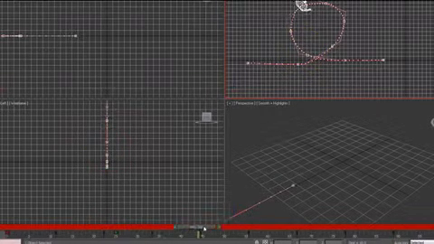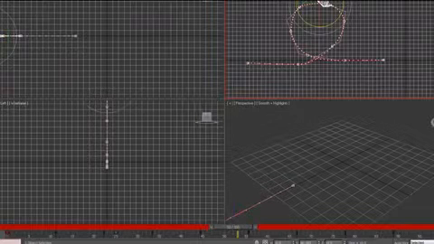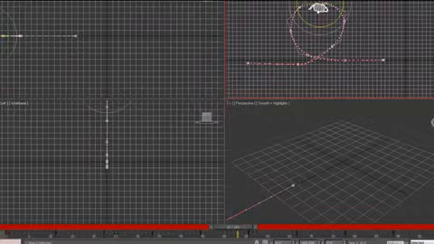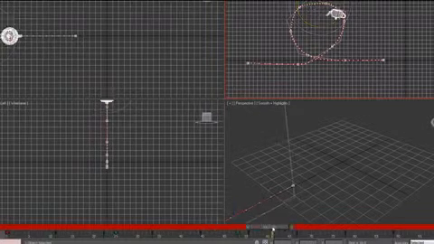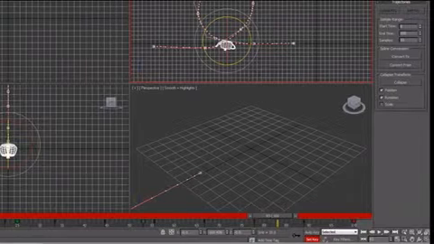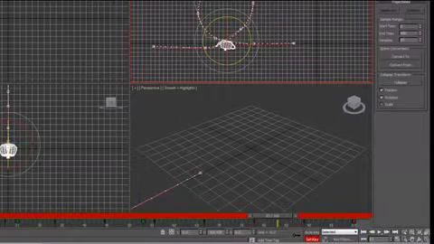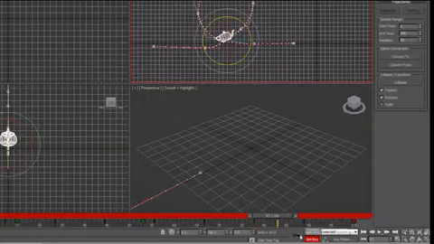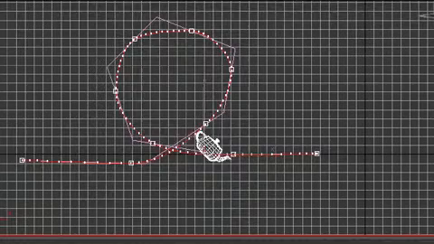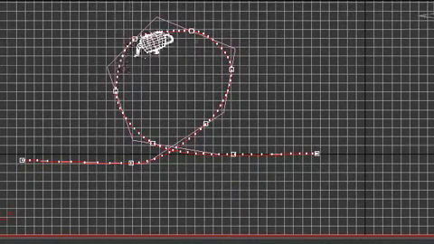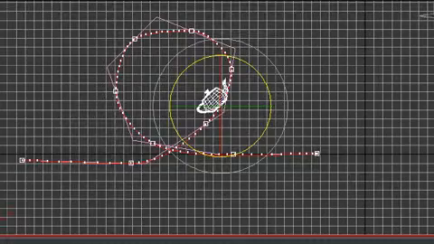And scroll ahead a little further to the top of the loop, and rotate this even more. Click on yellow, set key. Now go ahead to about three-quarters of the way, and rotate this even more, right about there, and set another key. So now whenever we look at it, it actually rotates along with the path. So that's how you can animate two different types of animation at once.